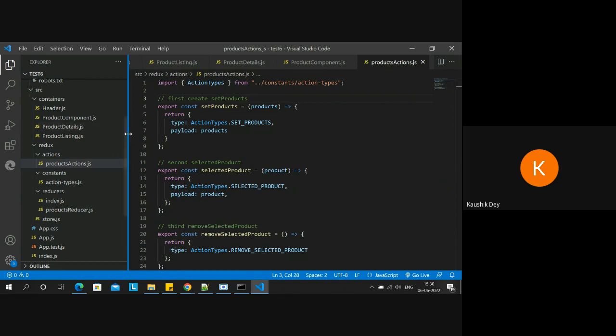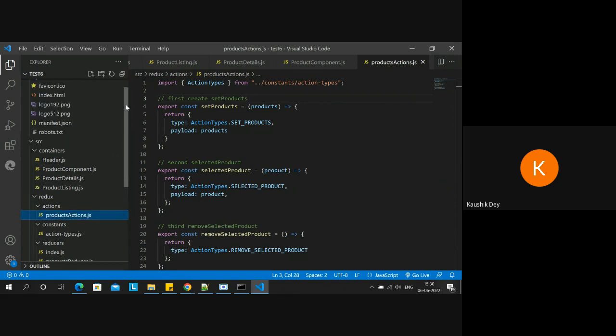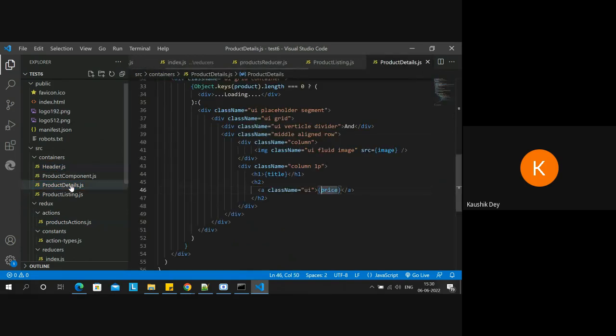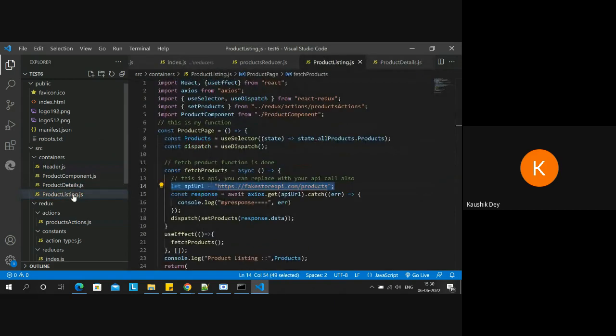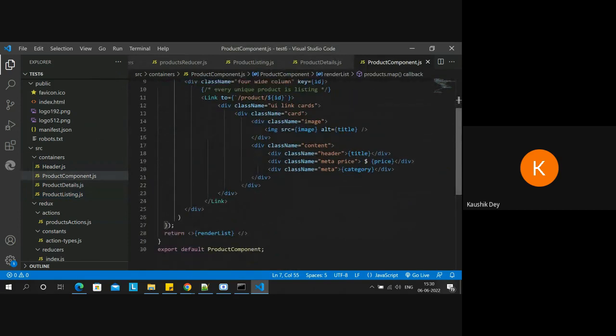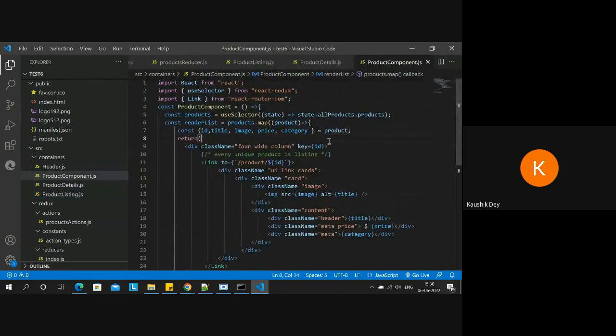Only pending is that header part, and that I will create, and product details. Product listing is done, product component. Product component also done, right? Yes, yes, it will be done.